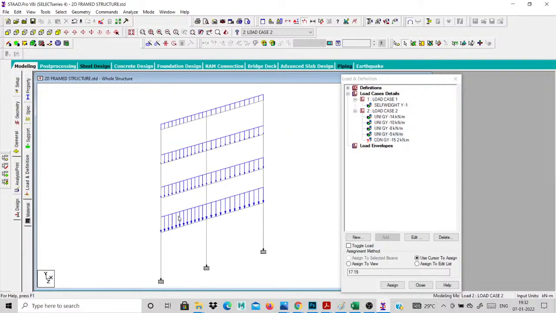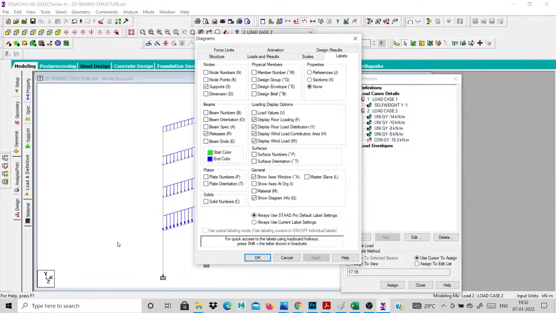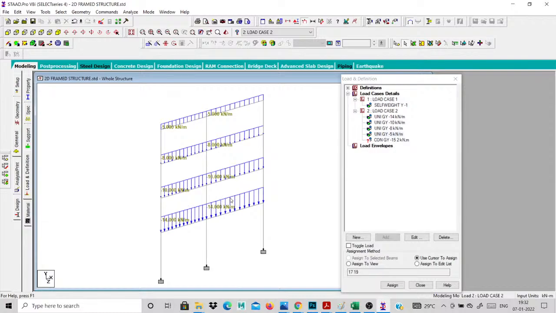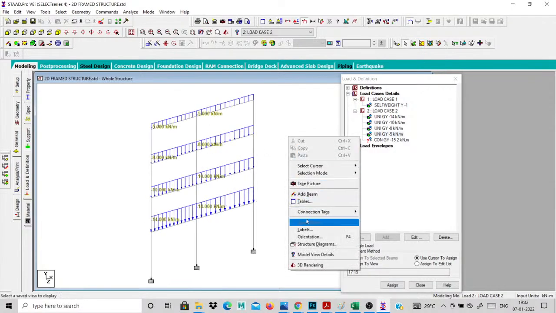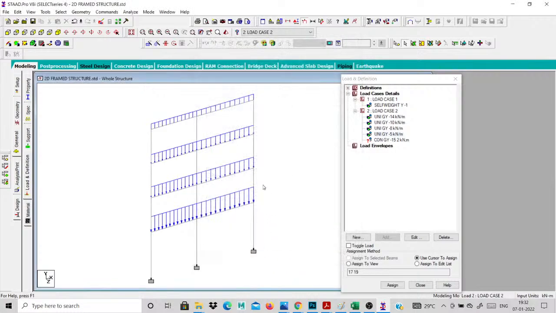Then how to check the load values for your structure? Right click on your mouse, go to labels option, then go for load values, apply OK. See this, our load will be visible. This is the 14, 14, 10, 8, 5, it will be given.